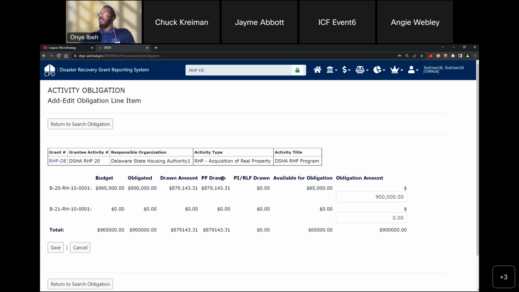And this is broken down again into program funds and program income funds. And then here is the available for obligation. And here is the current obligation amount. So the way to read this is that, and then you can see here you have the two different grants, the 21 and the 20. As you can see in this case, I think the way the grantee set it up is that they have a specific activity for each year on its own.